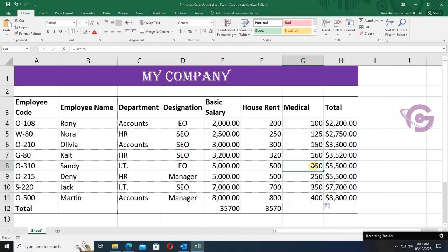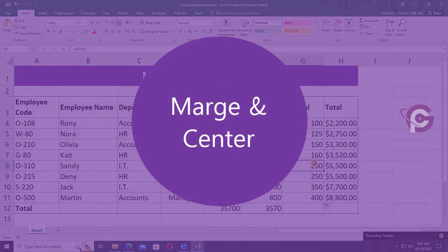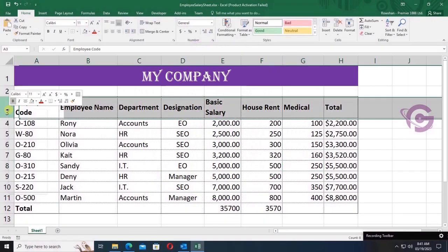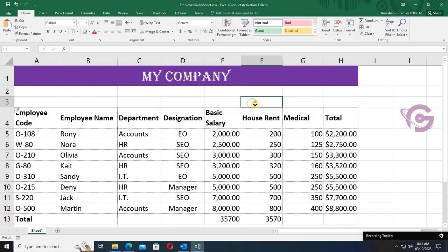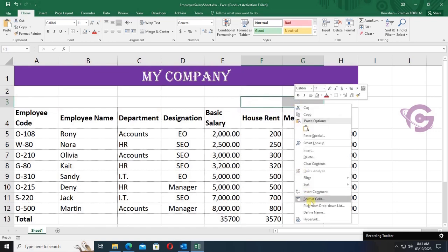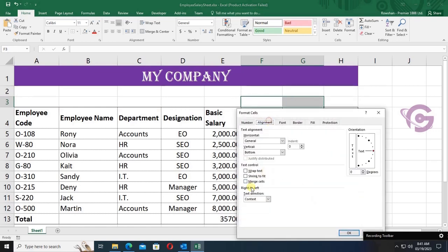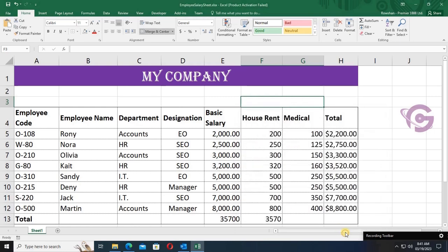Now I'm going to show Merge and Center. Merge and Center. Insert a row above and mark the columns house rent and medical. Format cell, alignment, merge cells. Okay, now both cells are merged. You can easily merge by clicking Merge and Center.